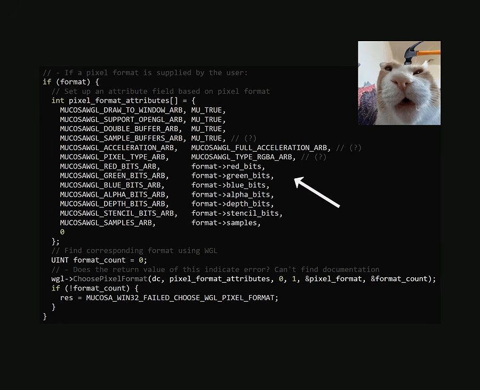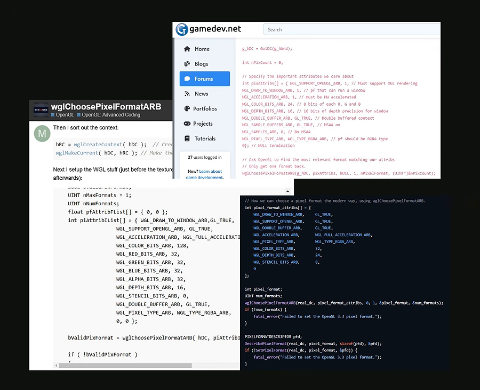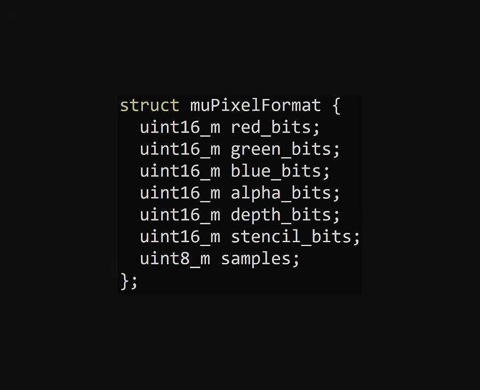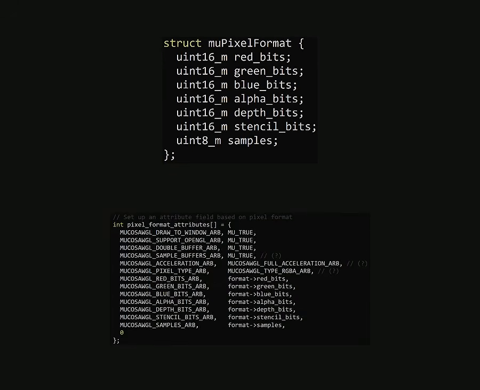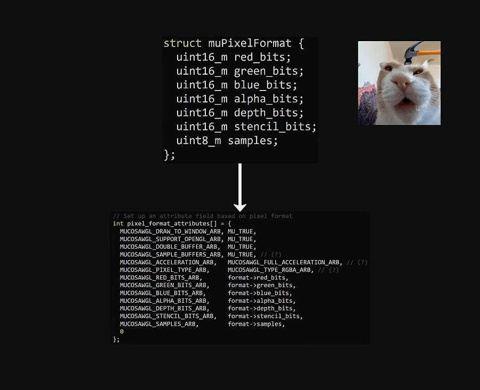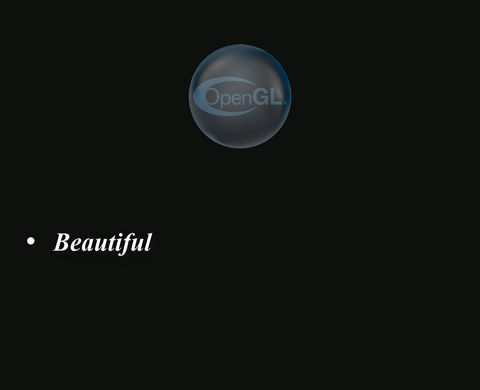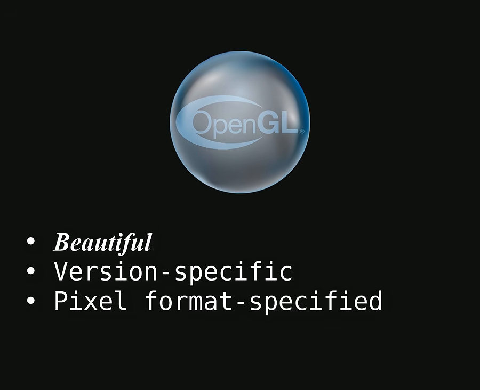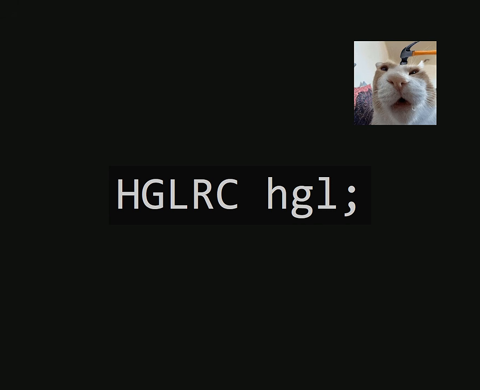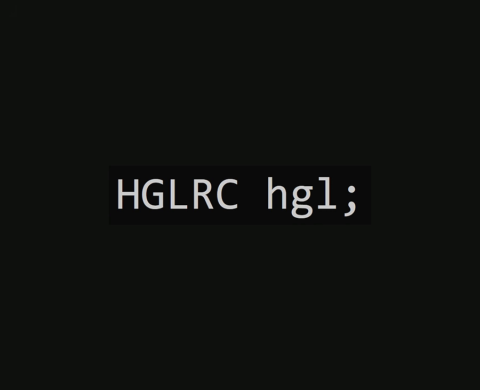However, I had a very hard time figuring out how this integer format actually works, and what you see here is essentially a bunch of internet examples I could find stapled together, and it works on my device, so yeah. Just know that it takes in the muCOSA pixel format and translates it into some integers that OpenGL can understand, apparently. This all comes together to create a beautiful, version-specific, pixel format-specified OpenGL context, all wrapped up into a nice, beautiful HGLRC handle. Isn't it just amazing?